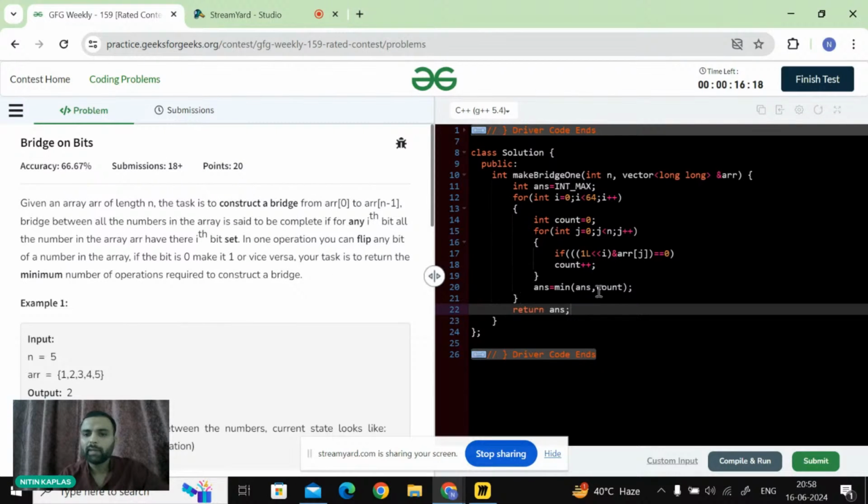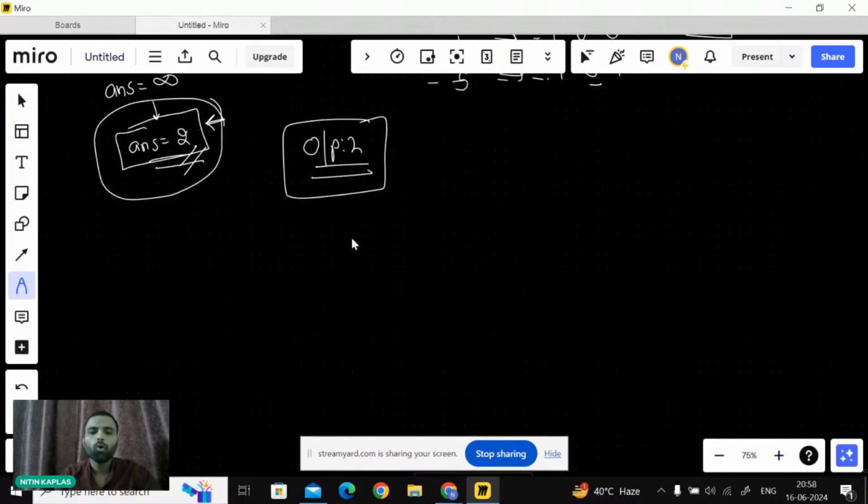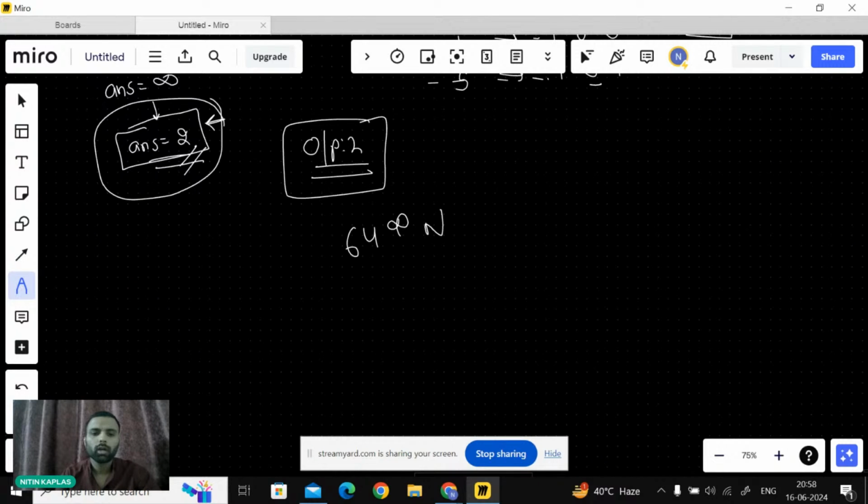Its complexity is, as you know, in the outer loop, our loop will run 64 times, which means it's a constant, right? Inside this, I just make a traversal from 0 to n, right? So the time complexity is 64 into n, right? So yeah, this is the time complexity of this question.